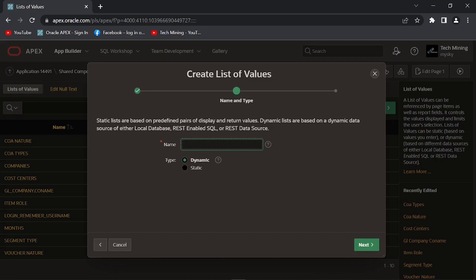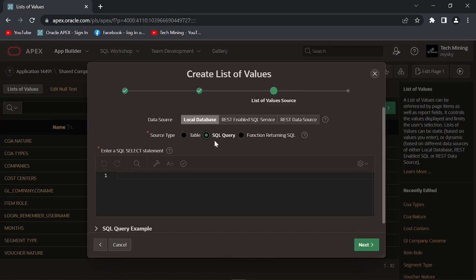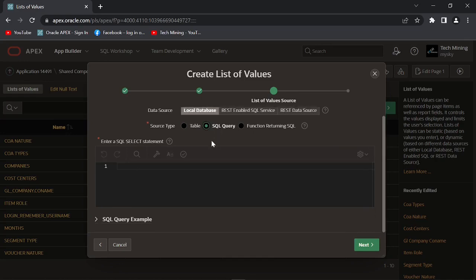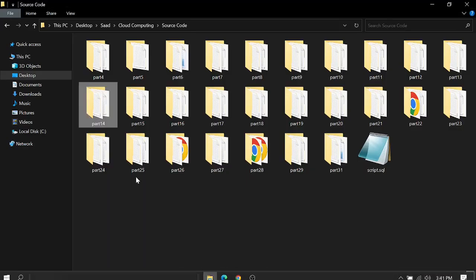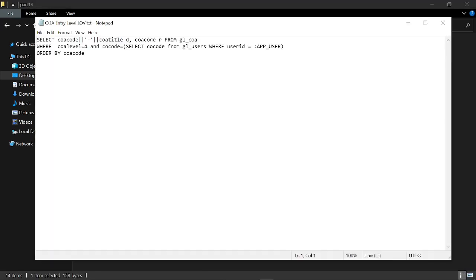You will use the first LOV in the Transaction Details region to select financial accounts from the COA for each transaction. Download source code from video description to get SQL queries code. Open Part 14 folder, you'll get the code for all text files used in the video.